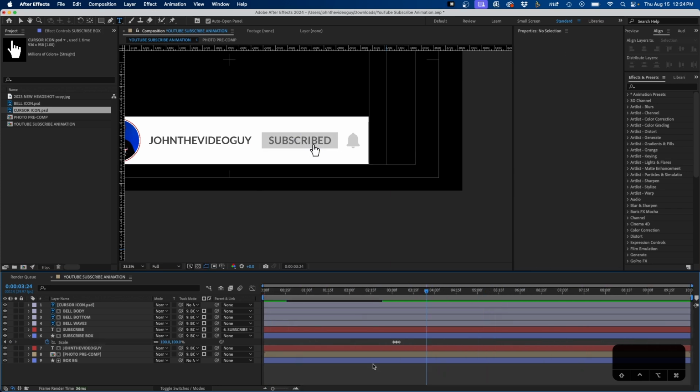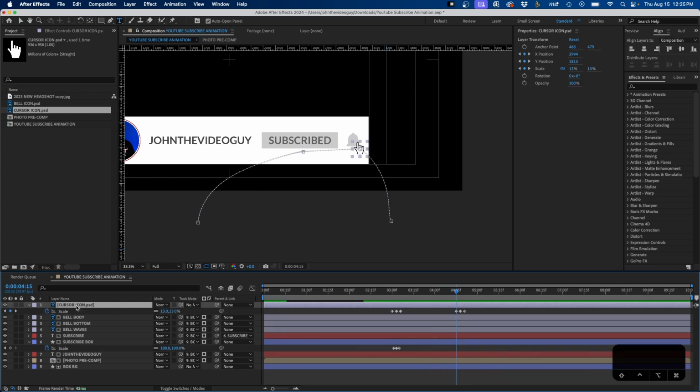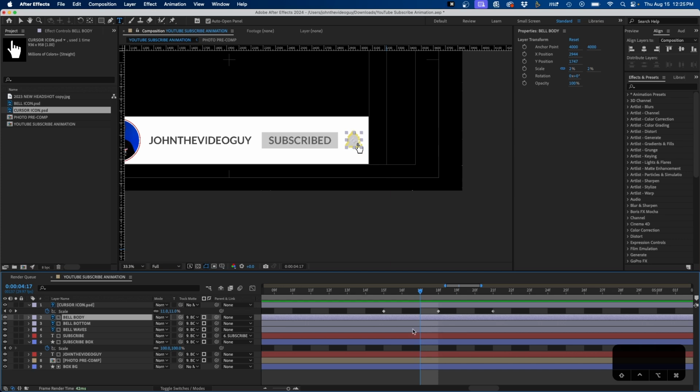The next step, once that's done, is to do the same with the bell. What I'm going to do first is click on our cursor icon, click S to bring up scale, and we'll go forward to the point in time where it clicks in. So I'm going to zoom in using our plus key on our keyboard. I'll go right to this keyframe here. I'll go back one frame right around here. And this is the point in time where we want to change the color of the body, bottom, and waves.